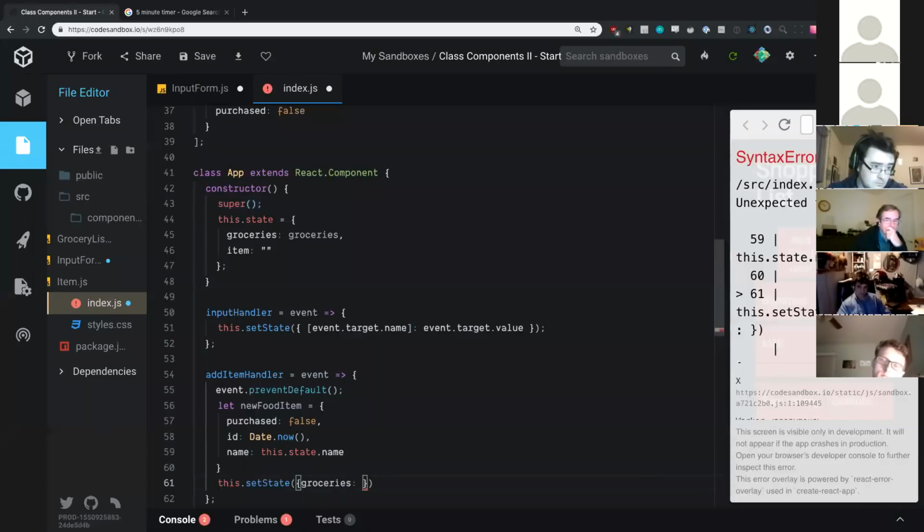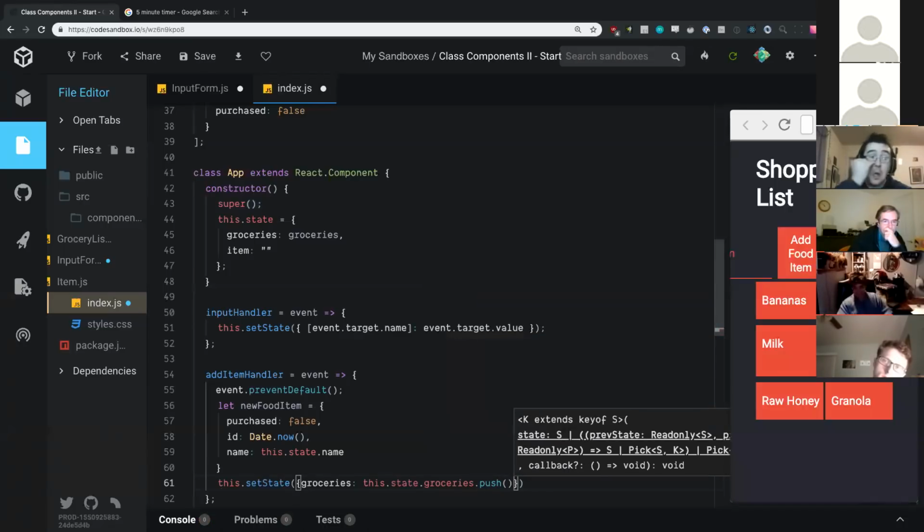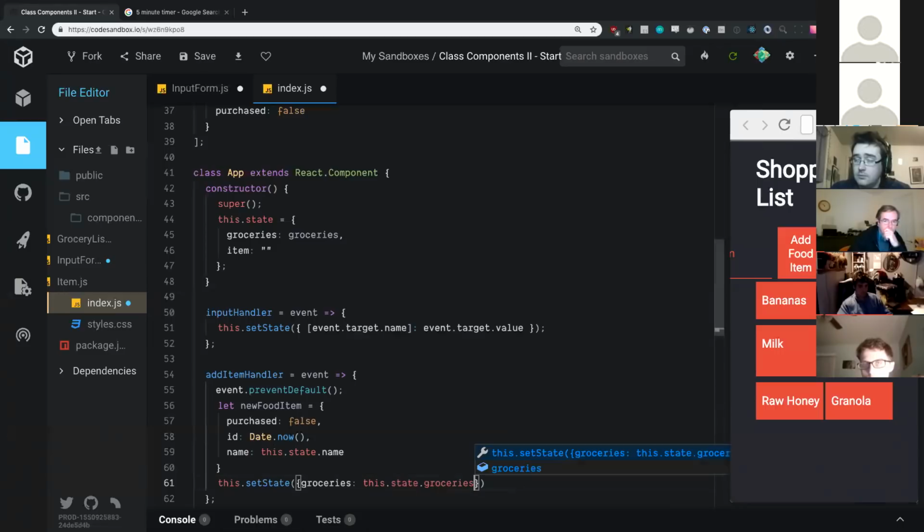All right. Now we can do groceries, and should we do this? There's two things wrong with this right now. What are the two things wrong with this? Mutating the state. We never want to mutate our state. We always want to return a new version of our state, okay? So yeah, we don't ever want to groceries.push. So what do we want to do instead of that? Yeah, we can use the spread operator.